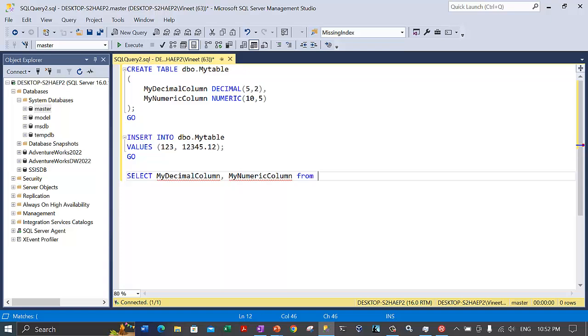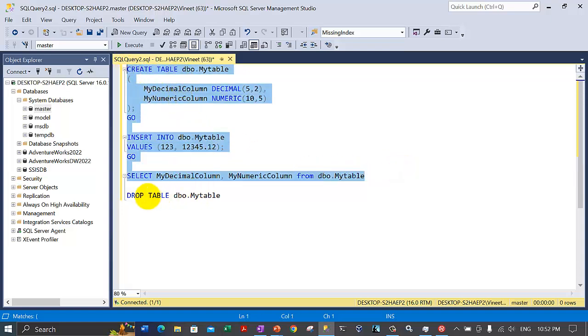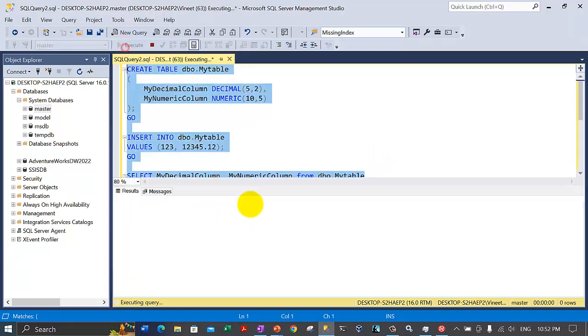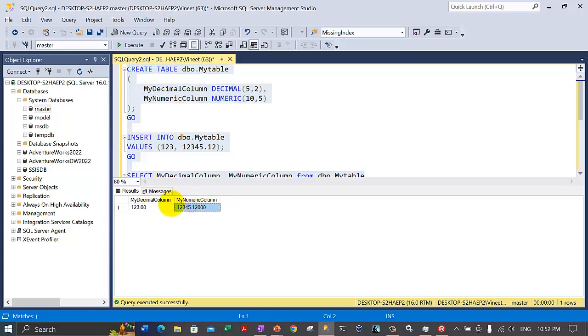Let's print these columns after the insertion of values, and also separate this statement by semicolon. So let's select these columns from dbo.myTable, and at the end we will drop the table dbo.myTable. I need to use the drop table statement to be specific. Let's execute these statements first. I'm not dropping the table yet. Let's see how these values or constants get converted into decimal 5.2 and numeric 10.5. So let's execute this part of the statements, and we see the final values here.